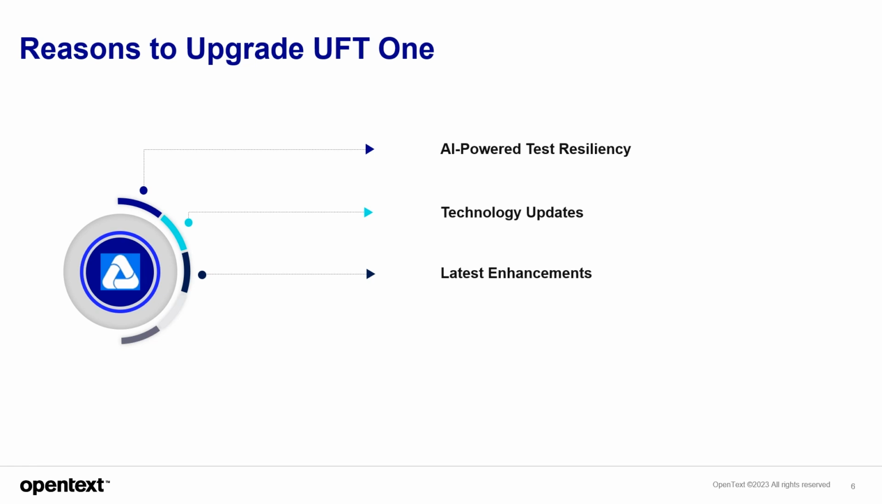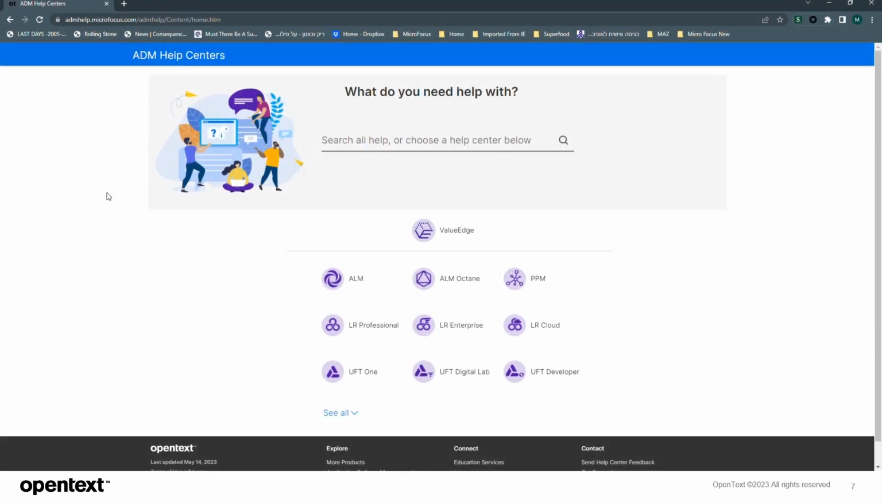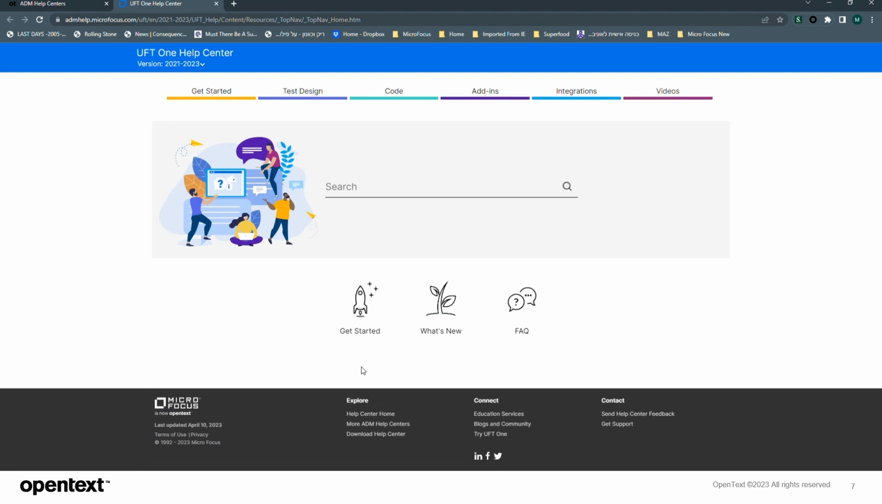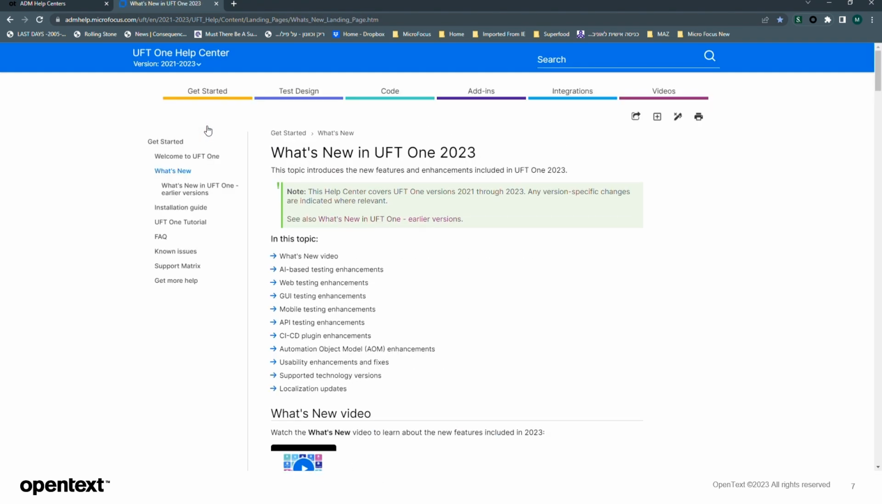Our latest release opens up even further to the cloud and provides our users the ability to run tests on cloud browsers, tap into AI object detection through the cloud, and run tests on cloud environments.